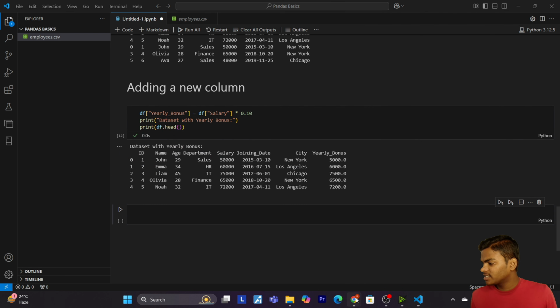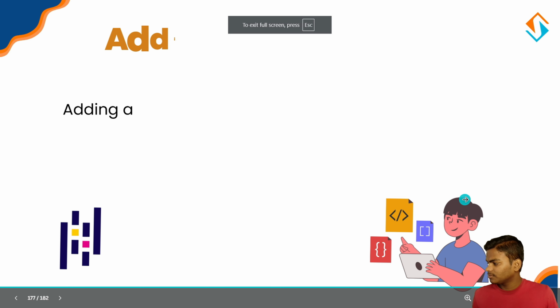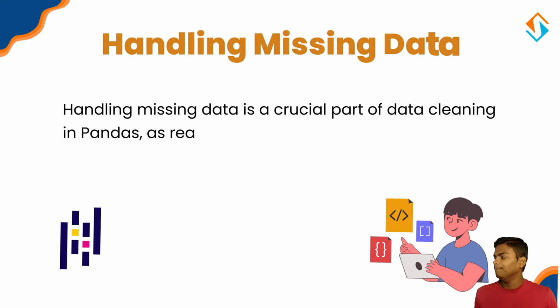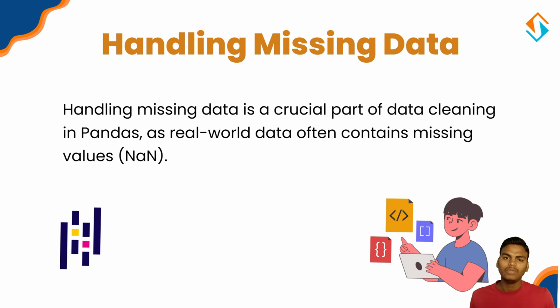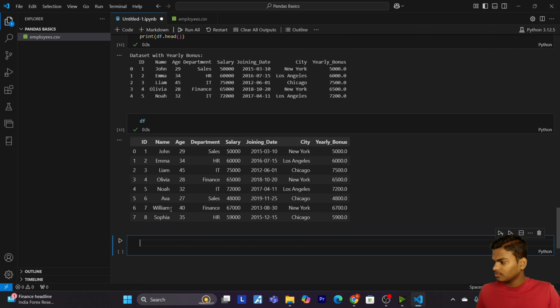So now let's come to our PPT, and now we are going to see handling missing data. So this time we will see how we can handle the missing data in our data sets. So now let me make some null values in my salary column. For this I will first print df. As you can see, I don't have any null value in my salary.